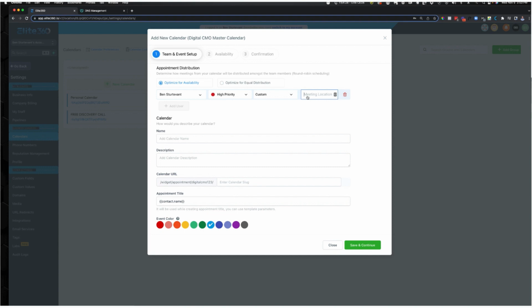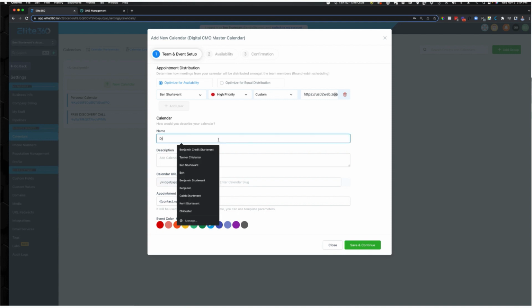And then your custom meeting location, I do all of mine on my Zoom. So I'm going to pop that in there. Okay. That's why I left it custom, because you can change this to whatever you want. You might create a different calendar that you want to put your phone number in there. That's fine. If you don't want to have anything in there, you could do that. That's fine. Okay. So now we'll call this our digital CMO discovery call.